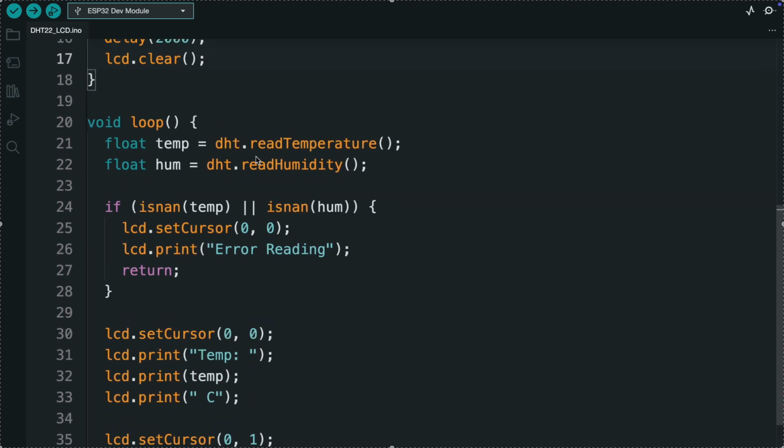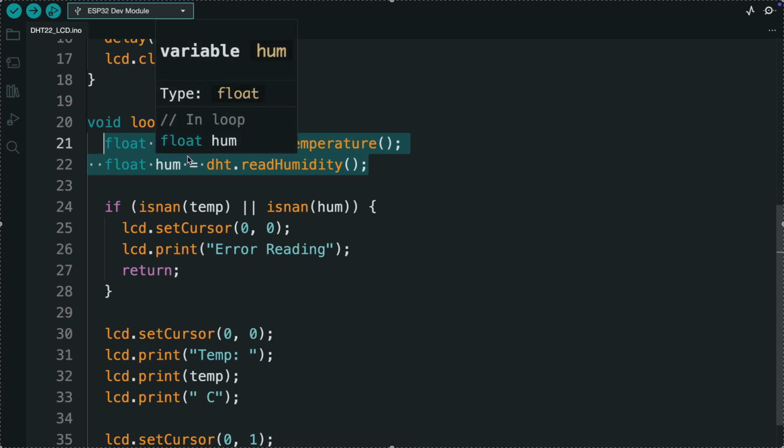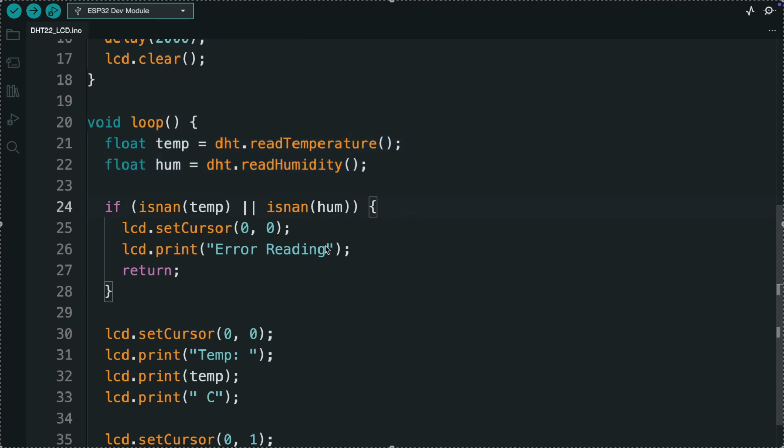Now, let's move to the loop function. Here's where the magic happens. In this line, we read the temperature from the DHT22 sensor and store it in the temp variable. And here, we read the humidity and store it in this variable. This checks if the sensor failed to return valid readings, not a number. If there's an error, it displays error reading on the LCD.